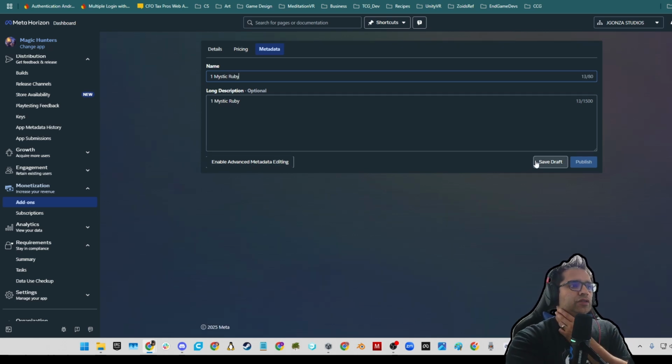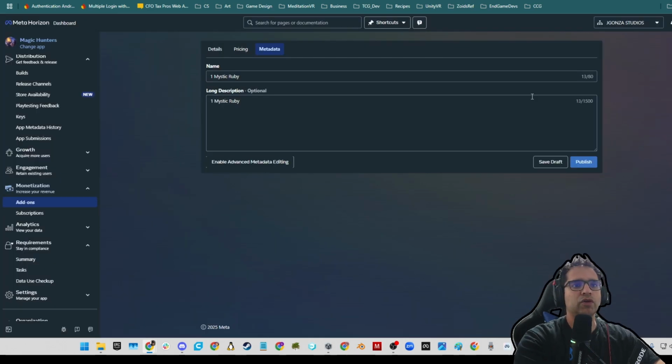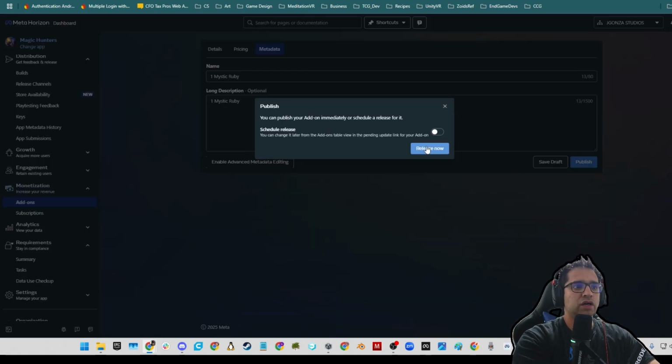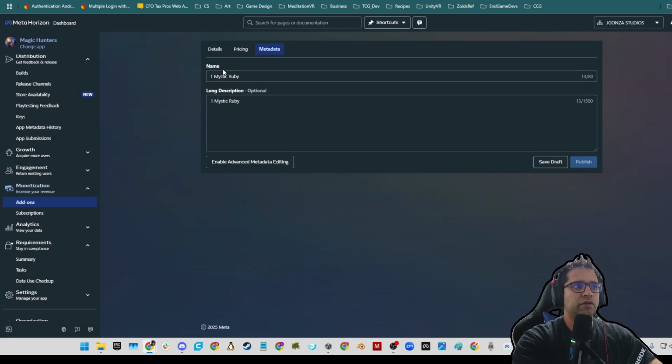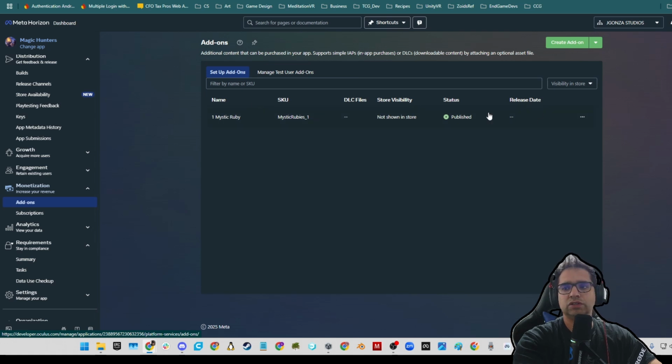Okay. Save draft, and if you want, you can enable this for more. You want it to do more things with meta editing, but I'm not going to do it. This is all you need. Save, release now. You can schedule for release here and set it to a day. Then we go back to add-ons, and you'll see it's there. It's published and it's set, and it's not set in store.